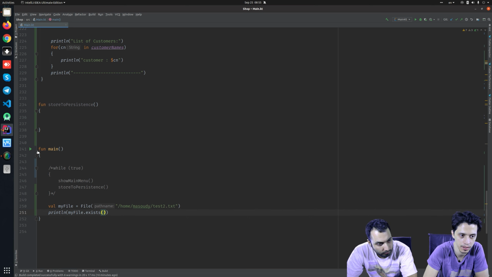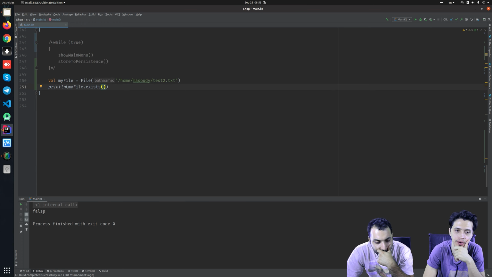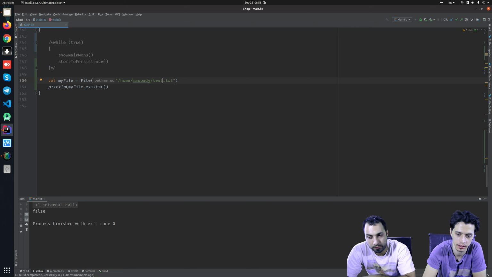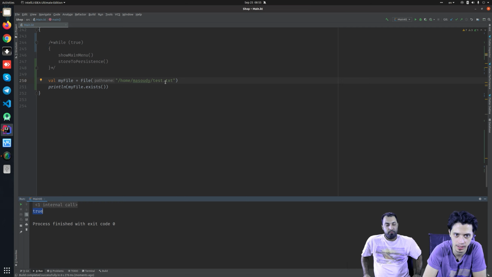If I run the application, you will see that it says false. This path does not point to some existing file. But if I say test.txt and run it, you'll see that it states true, and this file exists.